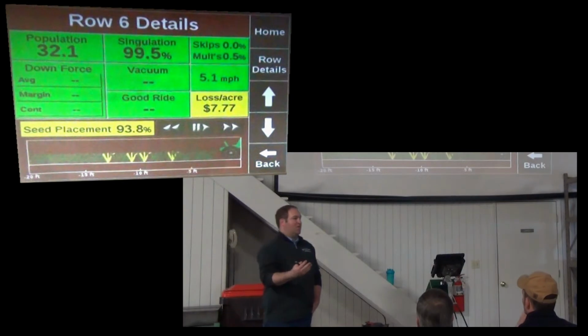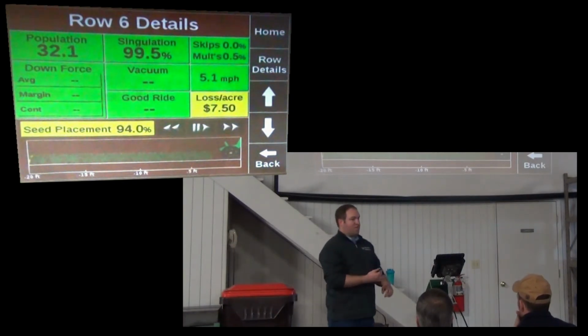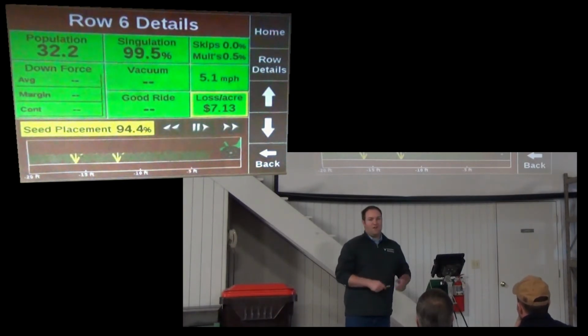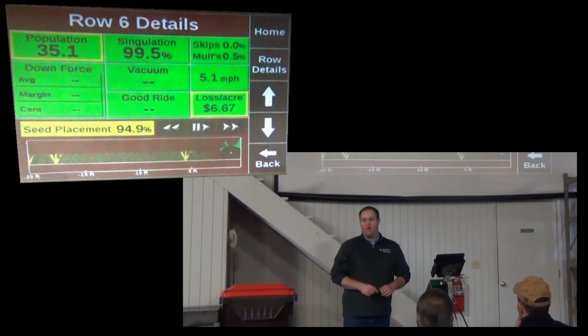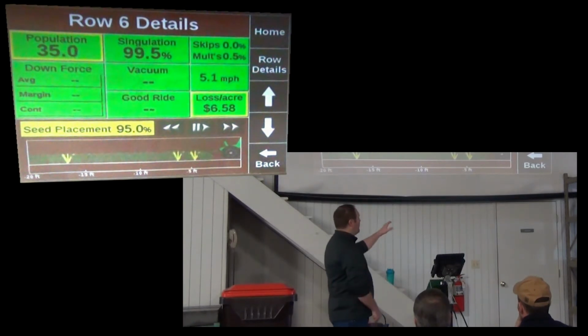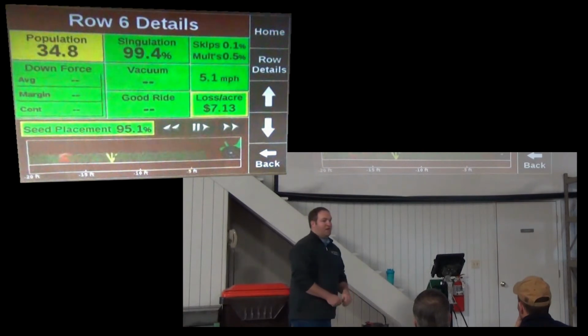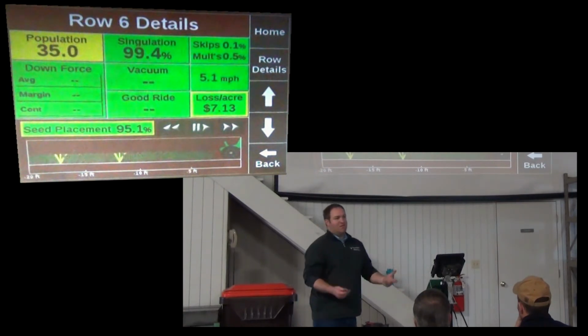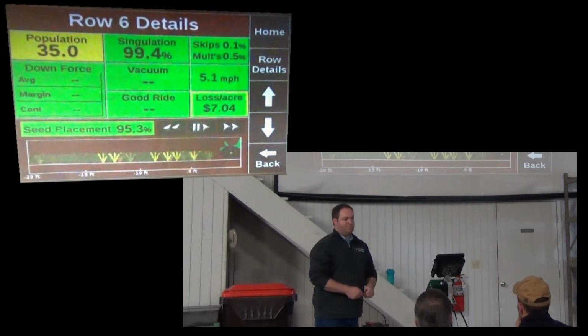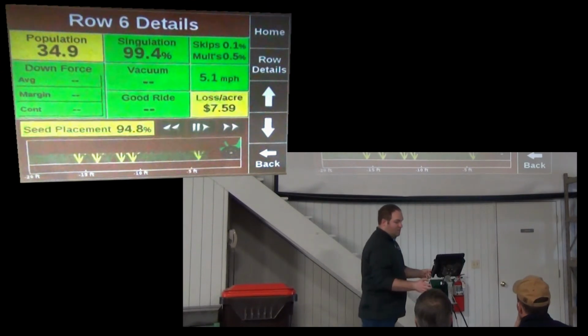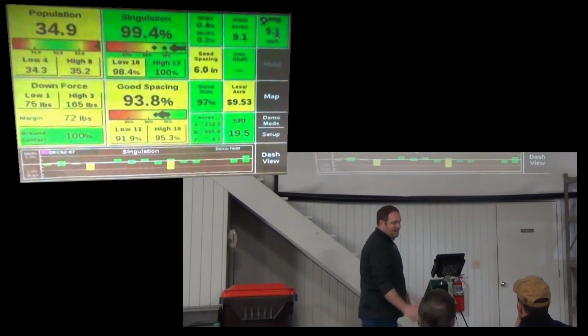What do I have? I've got a finger that's either broken, or a spring that's broken. For some reason, one finger is not picking up a seed. I can see that a lot quicker than, well, I have 2% skips and 800 seeds per acre low on that row. So dive in here and you can see what's happening a little bit better. It's not always that obvious, but sometimes it will be. Now I hit home, and that takes me back to our home screen.